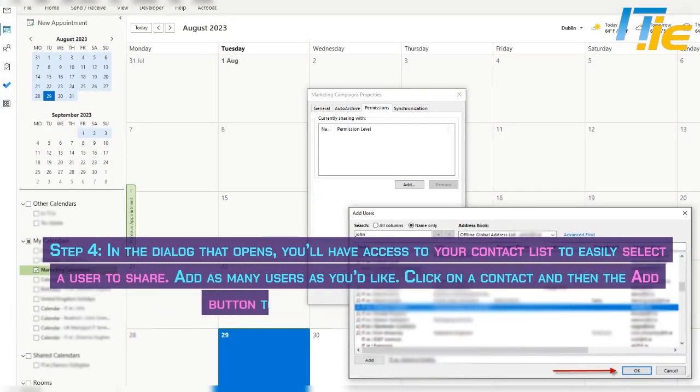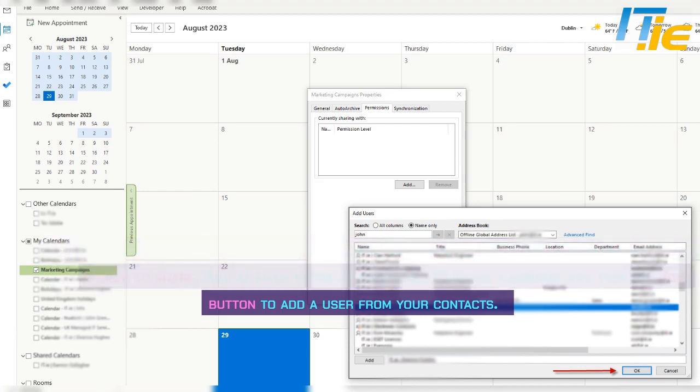Step 4. In the dialog that opens, you'll have access to your contact list to easily select a user to share. Add as many users as you'd like. Click on a contact and then the Add button to add a user from your contacts.